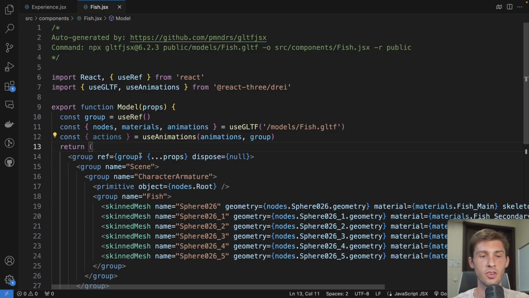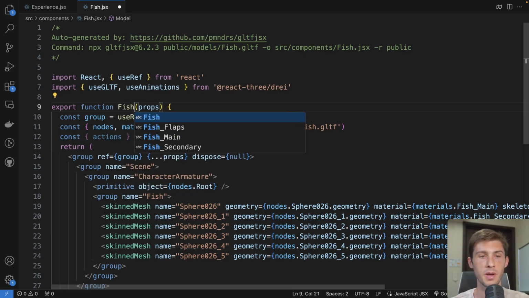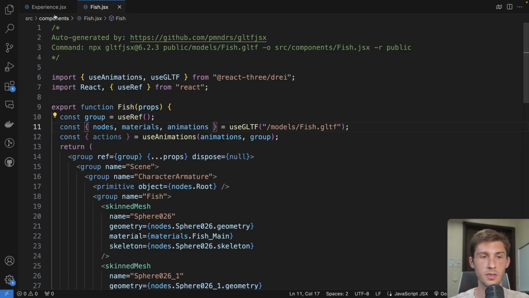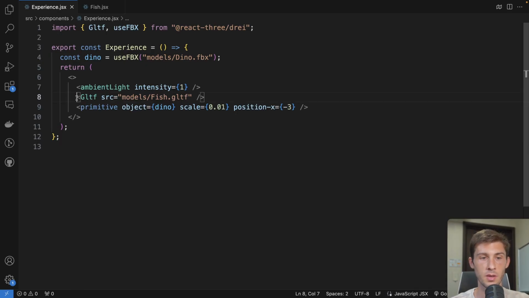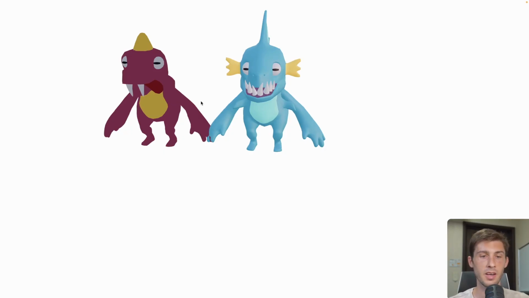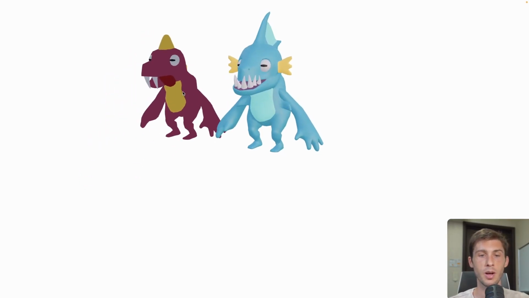I usually change the name of the component, which is Model by default, to the name of my file. So Fish.jsx is Fish. Let's try to use it. Go to Experience. Here, replace the Gltf with the Fish component. It's still working exactly the same, but now we have control over our component.